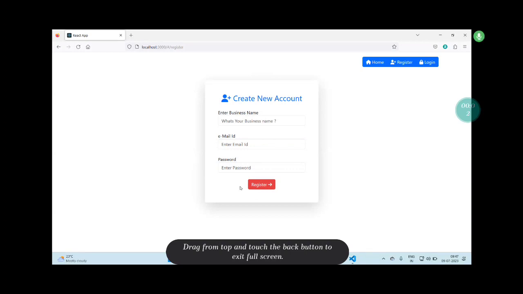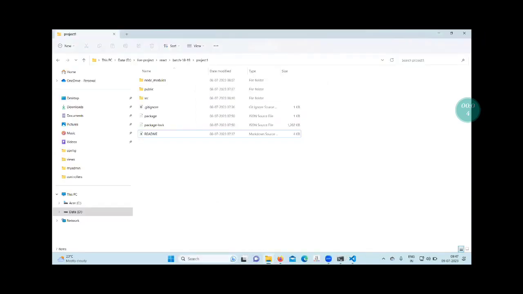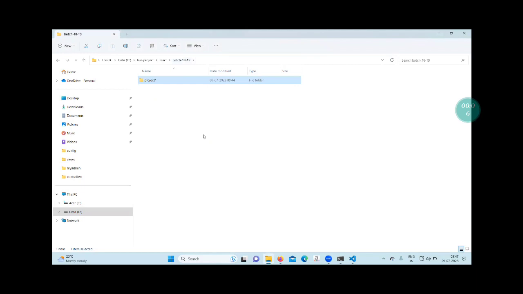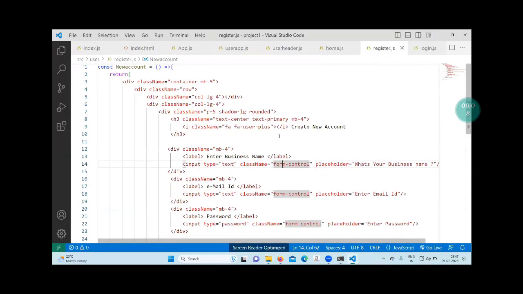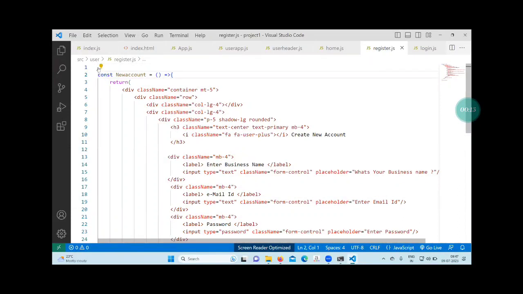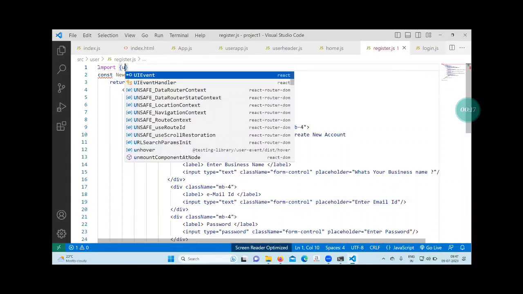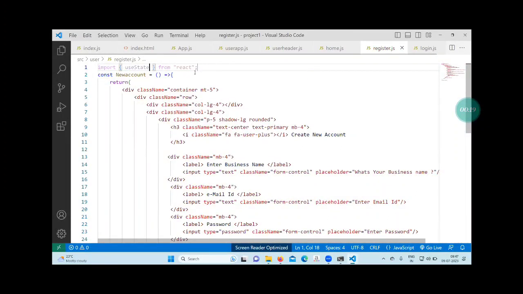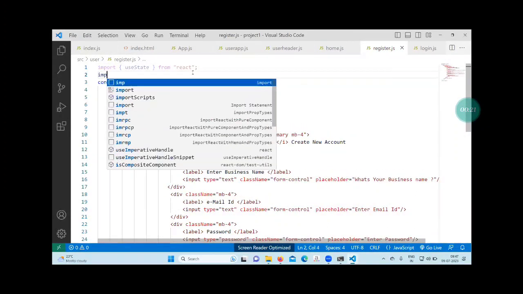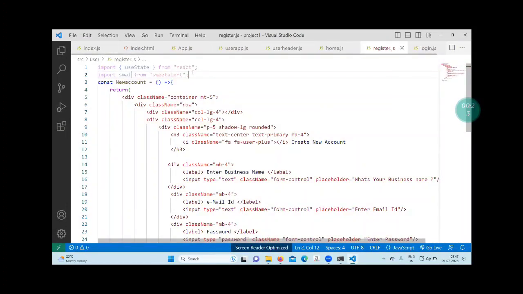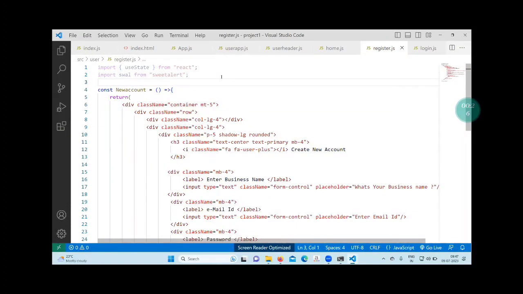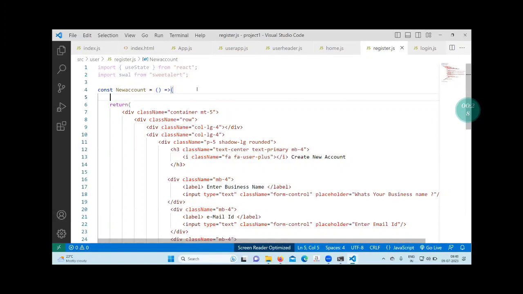We'll go here to the project folder and in the register file. Let's call here import useState. Import useState, then go to the import. Inside that we will take the input from all three text boxes.